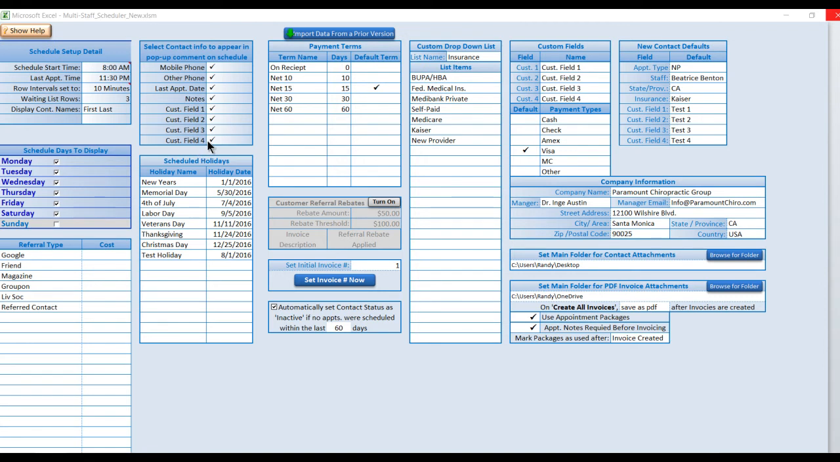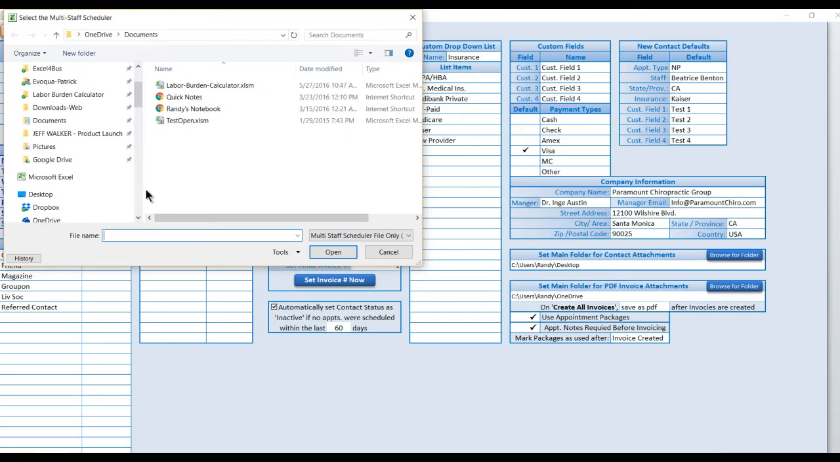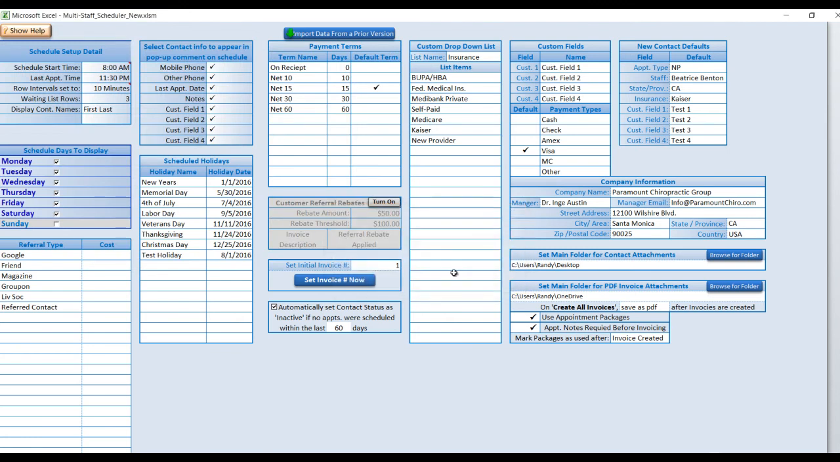One of the most important changes is the ability to import data from a prior version. And that means every version after this one I give you, you're going to be able to import data from it. So when I add new features or make bug fixes, simply click the import feature here, and then you'll browse for the new version. And then you'll go ahead and find that new version, and then all the data from your older version will be imported in. So that is a very important feature, so I wanted to get that in.